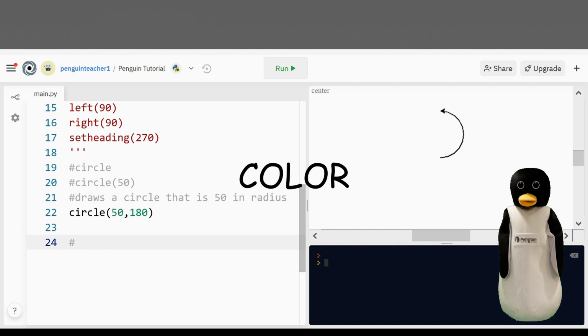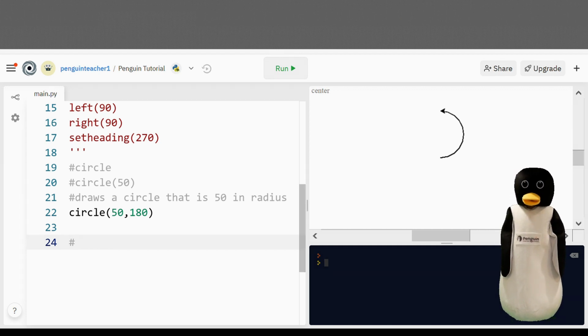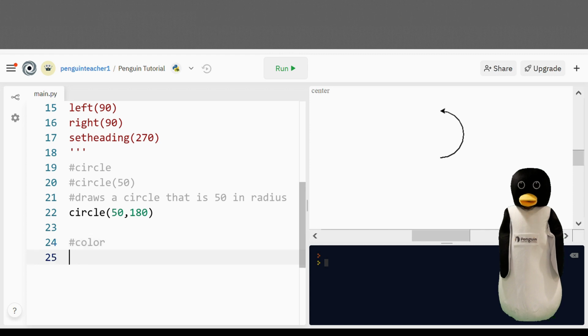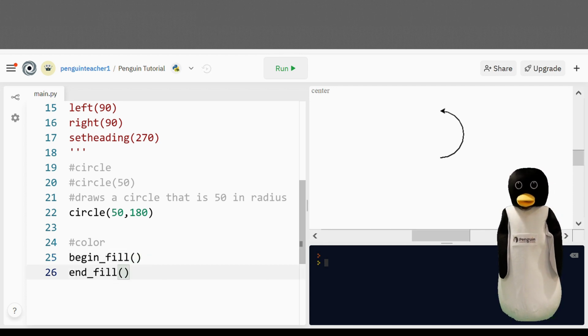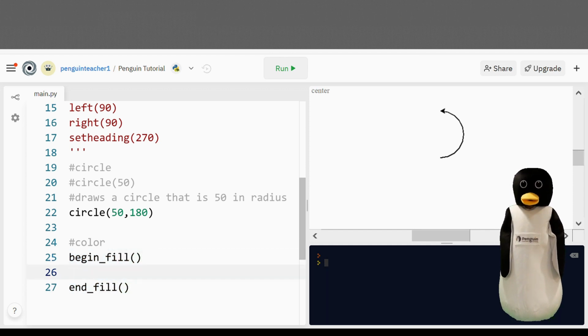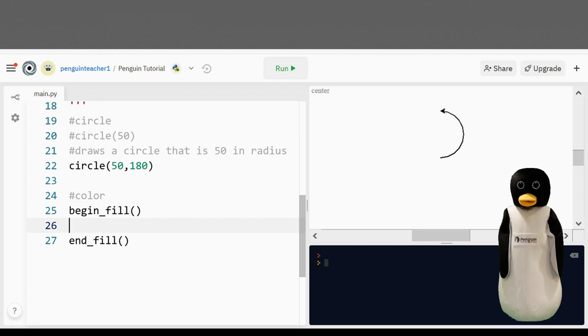Next we have color functions. If you want to fill in a shape, then you have 2 functions. The first one is begin fill, and then the second one is end fill. You use these functions when you're filling in a shape. The first one you put before you start drawing the shape, and then end fill you put after you're done making the shape.